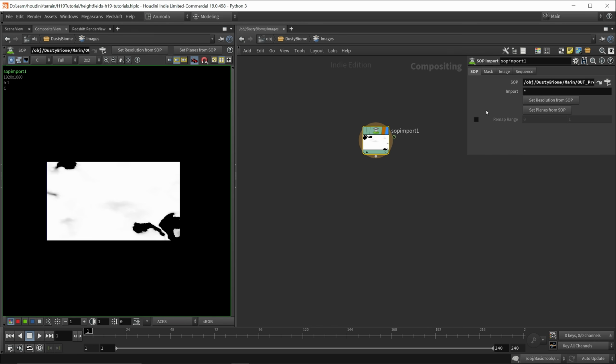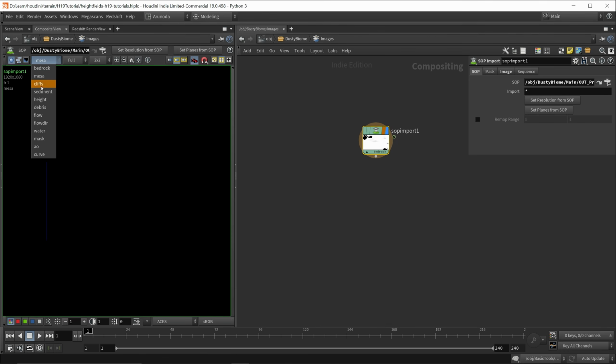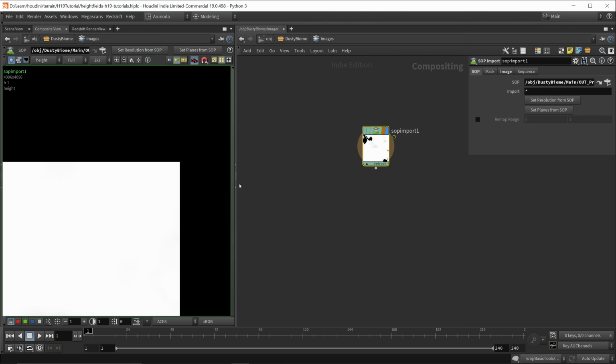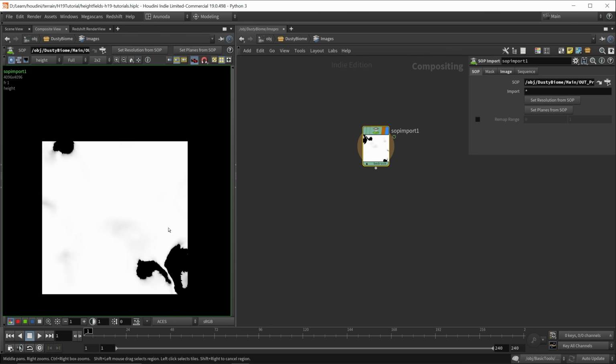If you can't see this window, simply hit P, then you can see this window over here. Right, then I can hit set planes from SOP. Basically now I'm gonna import all the planes, and now you can see there are a couple of maps. Nice. Then I'm gonna focus on the height map, and then also I'm gonna hit set resolution from SOP. Right, now my landscape is about 4K resolution, and now we have that.